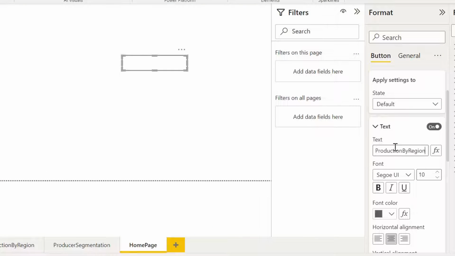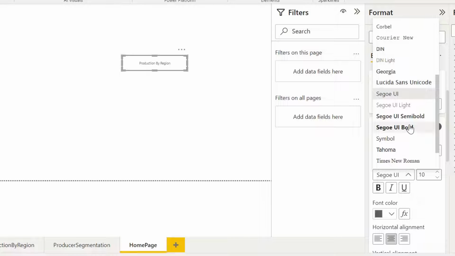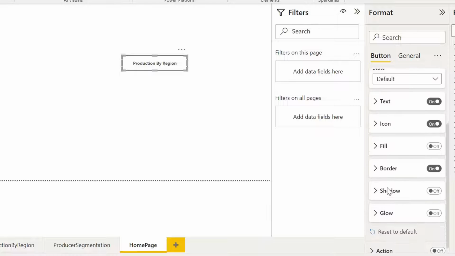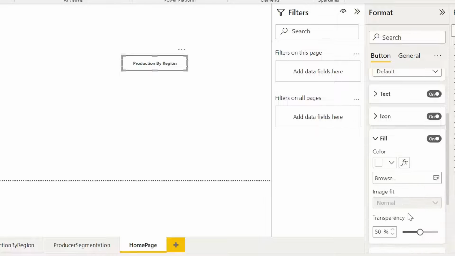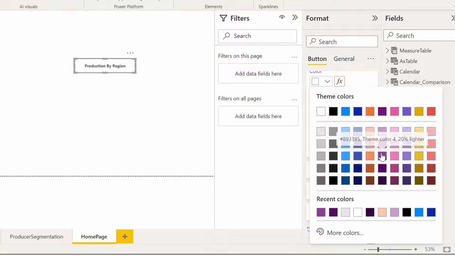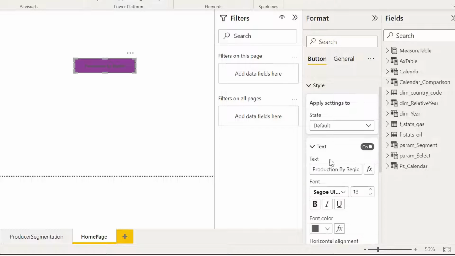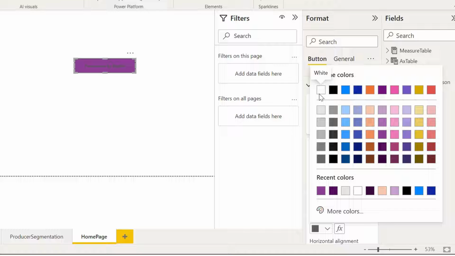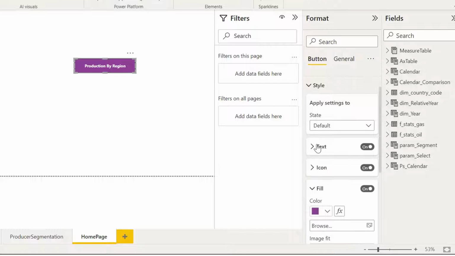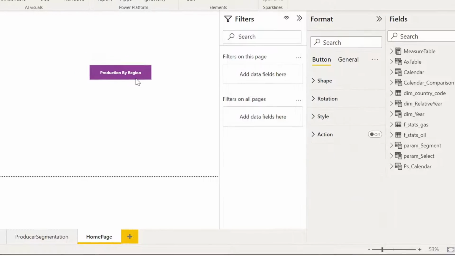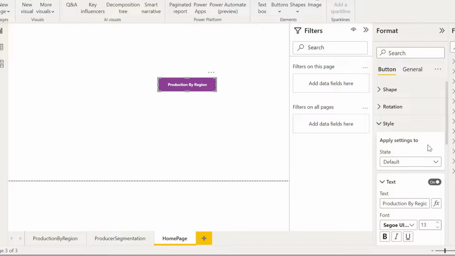Let's make it bigger. I'm just going to fill. So now we have this button. If I make our text a little bit bigger.